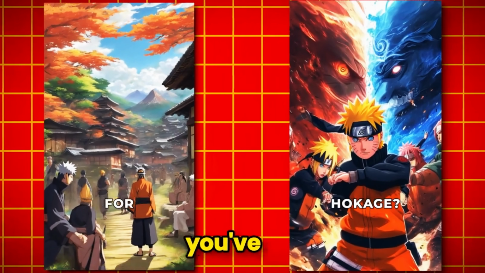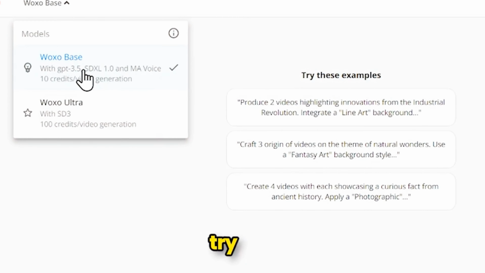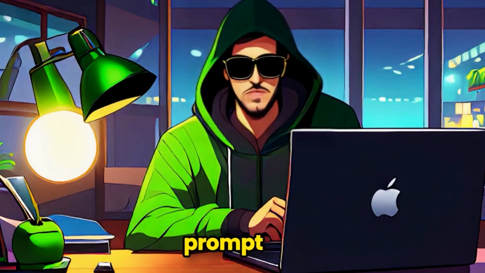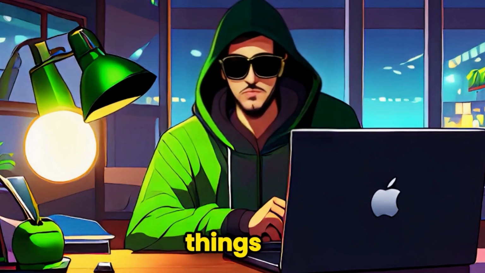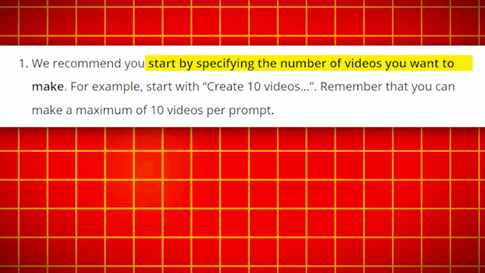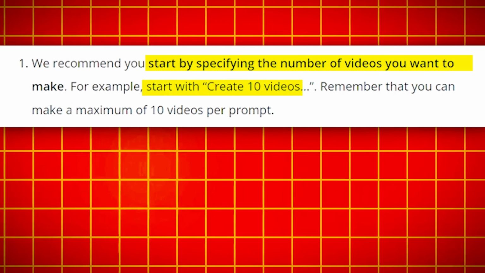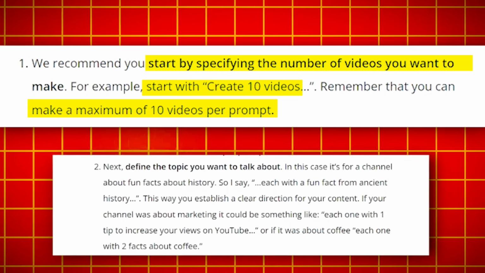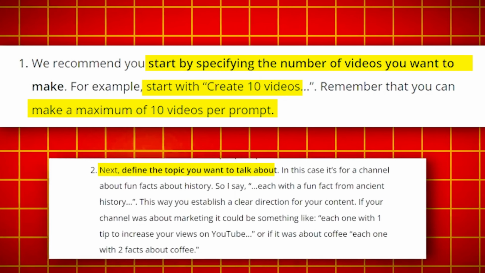You'll have to give prompts like ChatGPT. But before writing the prompt, you need to pay attention to these two things. First, start by specifying the number of videos you want to make. For example, start with create 10 videos. Remember that you can make a maximum of 10 videos per prompt. Second, define the topic you want to talk about. So your prompt should be something like this, okay?